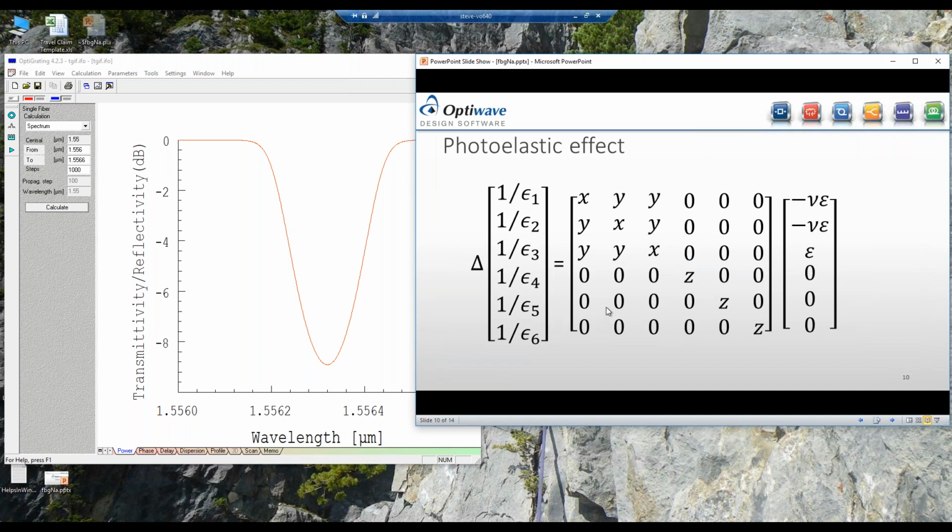And you can see that nothing's going to happen to the off-diagonal components of the permittivity tensor, the vector components 4, 5, and 6. Nothing happens to them because we didn't apply any shear strain. So the kind of strain that we are applying is only going to change the permittivities in the principal axes. The 1 and 2 are the transverse components, and the 3 is the fiber axis.